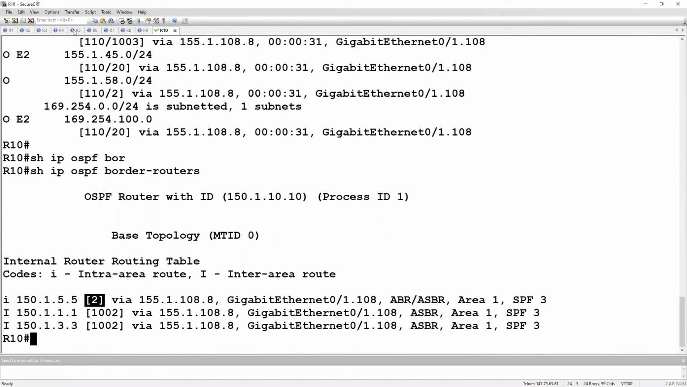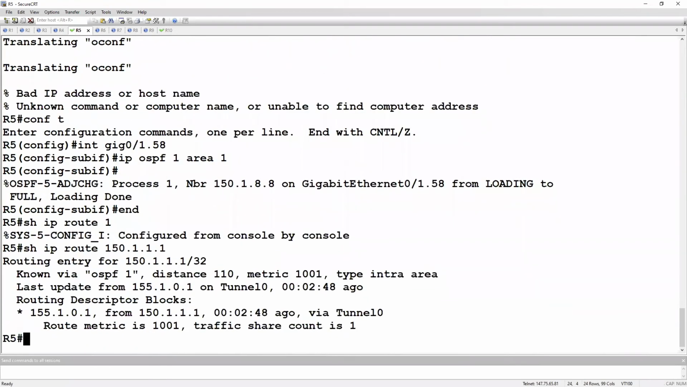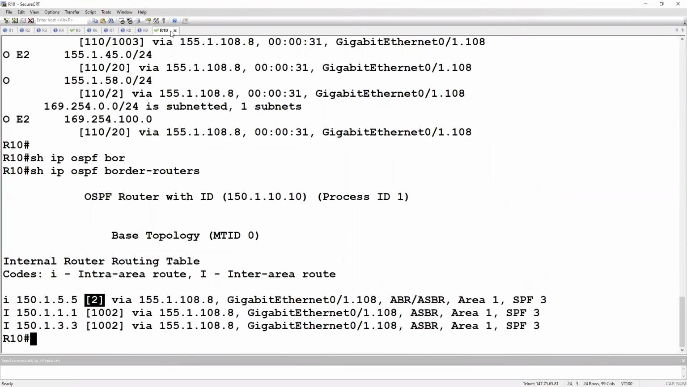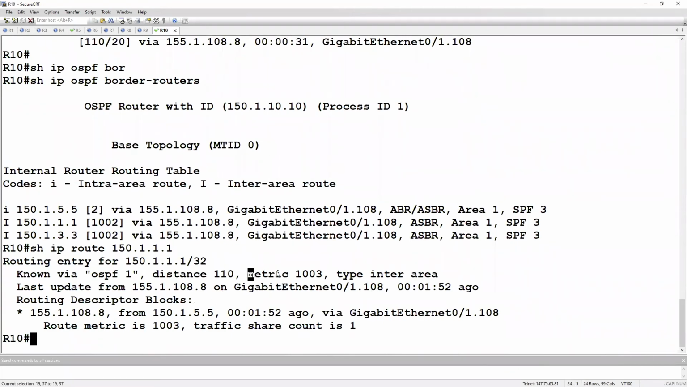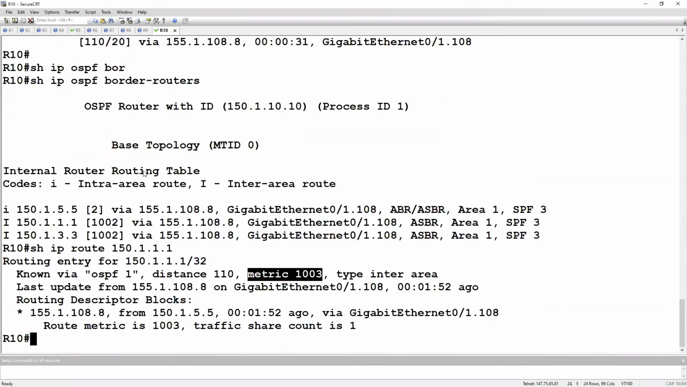Okay, if we look from 5's perspective and show ip route 150.1.1.1, this is an intra-area route with a metric of 1001. So we take the metric that router 5 is reporting, and we add that to the metric that we have to the ABR. And then if we show ip route 150.1.1.1, we have a metric of 1003. So 1001 plus the metric of 2, which is to the ABR, in order to reach this destination.